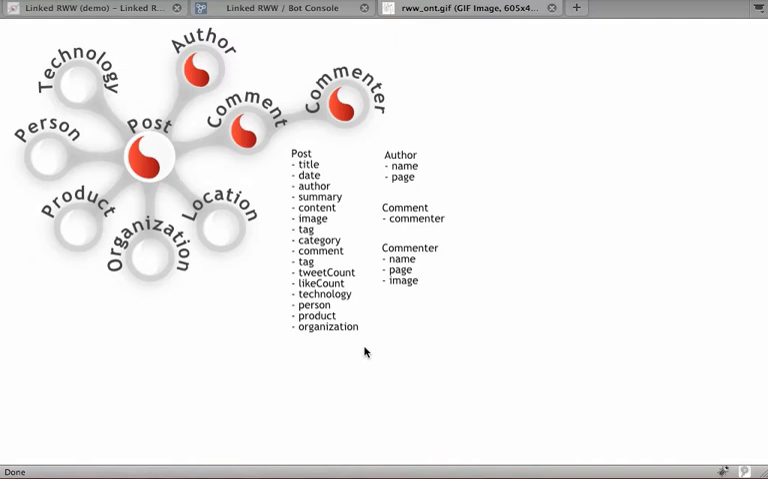So you can see we have posts which are linked to comments and those to commenters. And the posts are also linked to authors. And coming from the semantification APIs, we get location information, organizations, products, persons, and technologies, which are basically just tags.